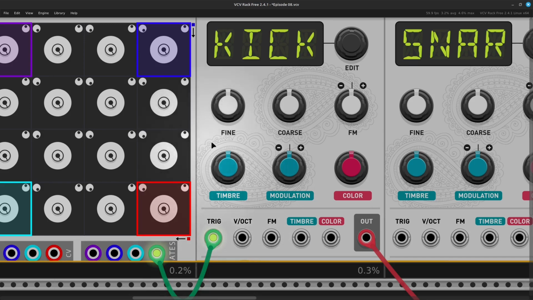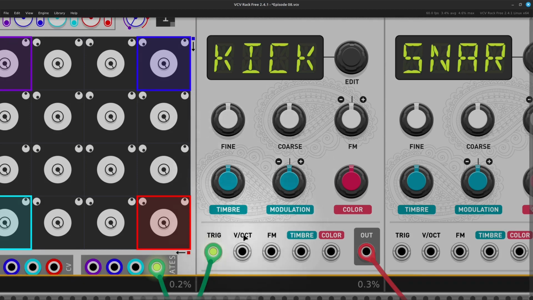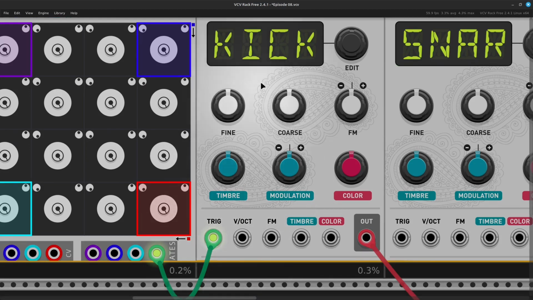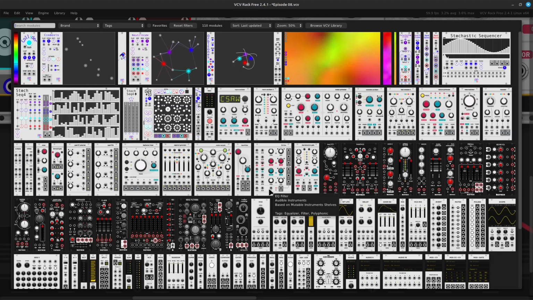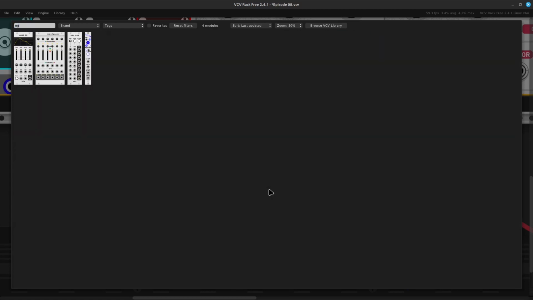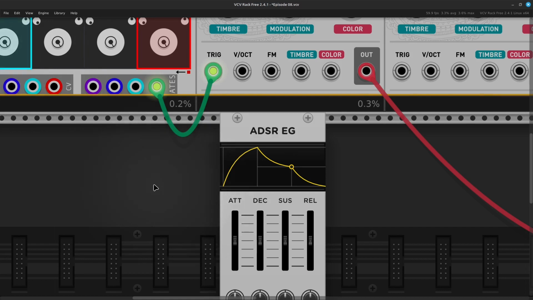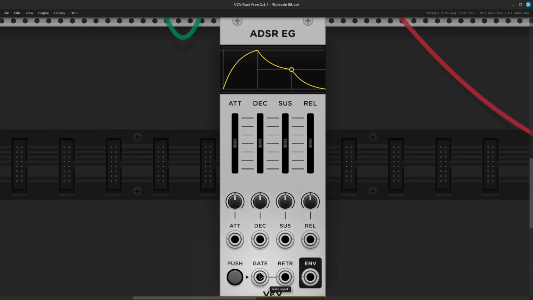Because some of the sounds that you call up with the macro oscillator here from Audible Instruments need to be triggered. Like this kick won't sound unless it receives a trigger here. And then the question would be, if it was the type of sound that needed a shape, what you would do is just take a second envelope, say for example, our good old ADSR envelope from VCV. It has a gate input here. You could hook both up.